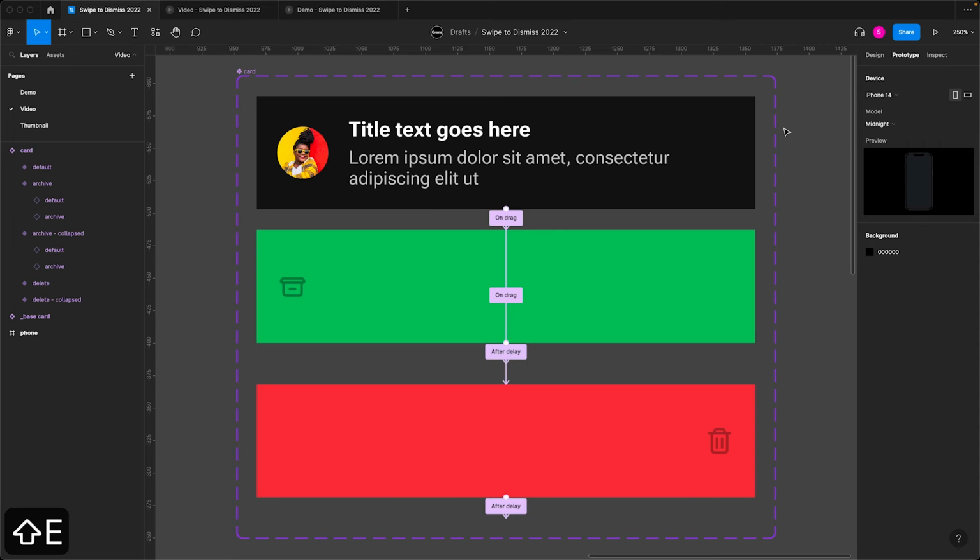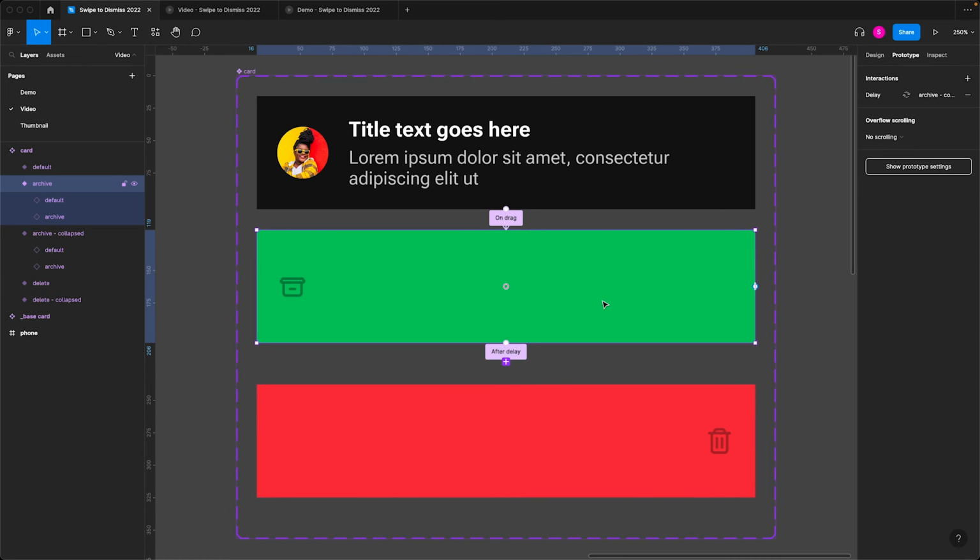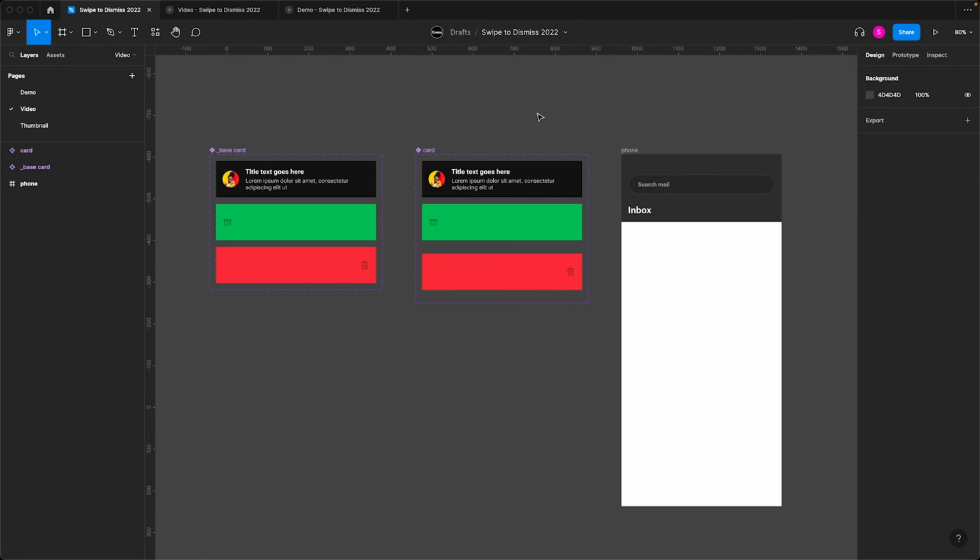And let's review what we've just done. We took this default card and assigned an on-drag interaction that leads to both this archive and the delete state, and each of these states then have an after delay interaction that goes to their collapse state. Now we're ready to mock up the full interaction.